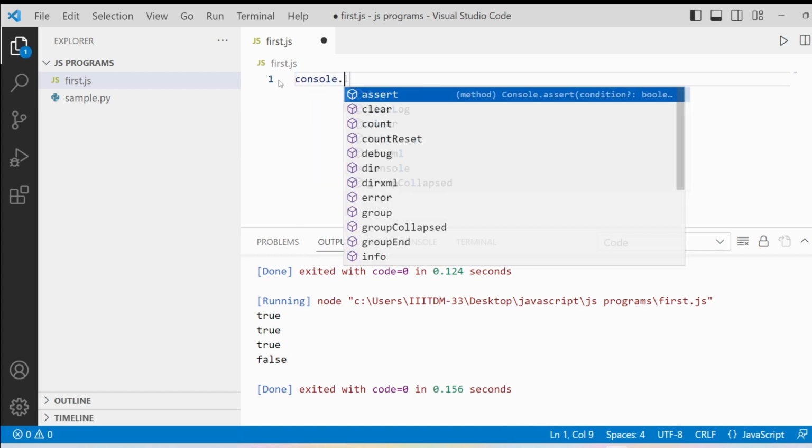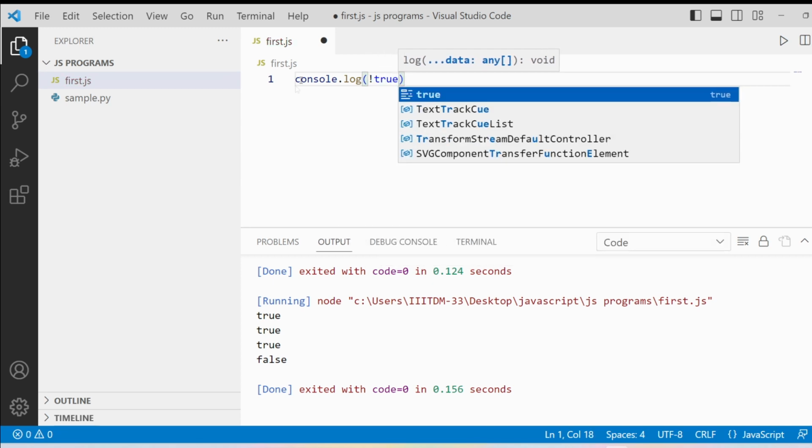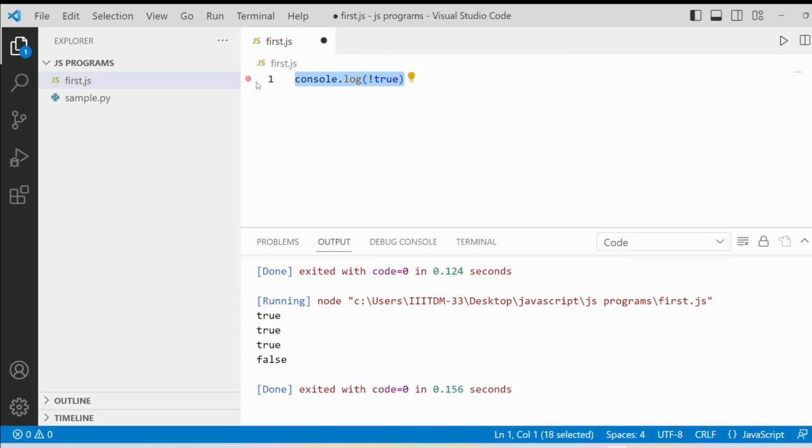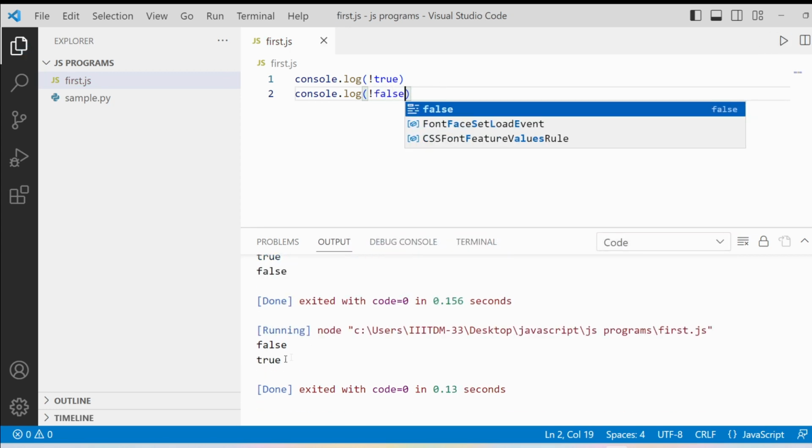Let me write console.log and I will say not true. What is not true? False only. And similarly, if I write console.log not false, not false means true only. If you want to verify, let me execute this program. You got it: not true means false, not false means true. So I hope you have understood about the logical operators such as logical AND, logical OR, logical NOT.